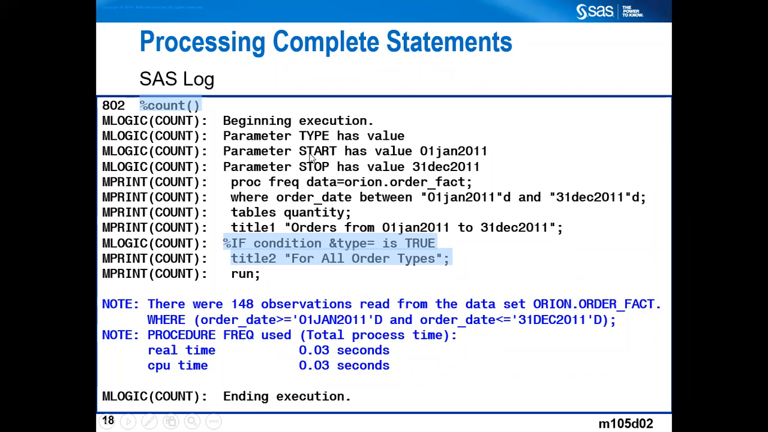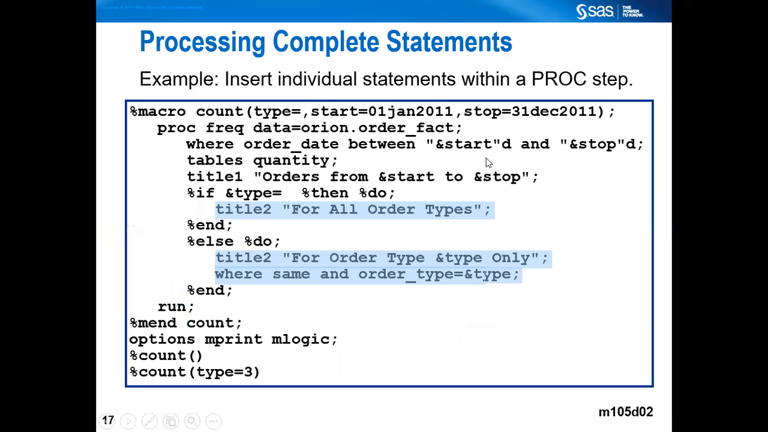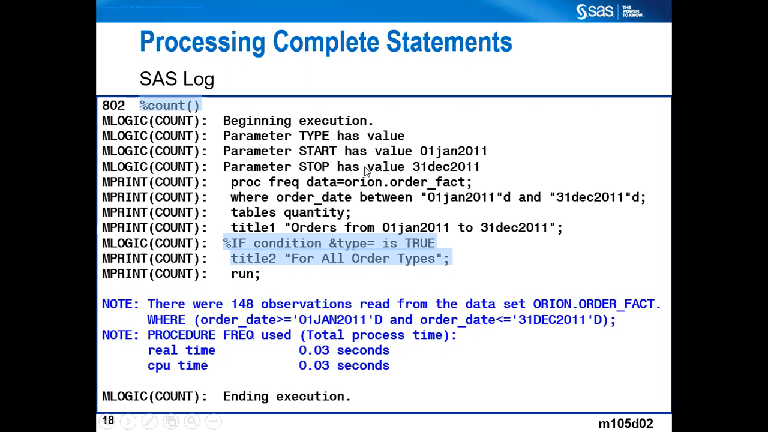Whereas the parameter start is a macro variable. When a macro program is written with a macro variable, we term it a parameter. Hence the same keyword is telling start value is resolving to 1st Jan 2011, the same value you passed while creating your macro with a parameter list. Same for stop, 31st December 2011.